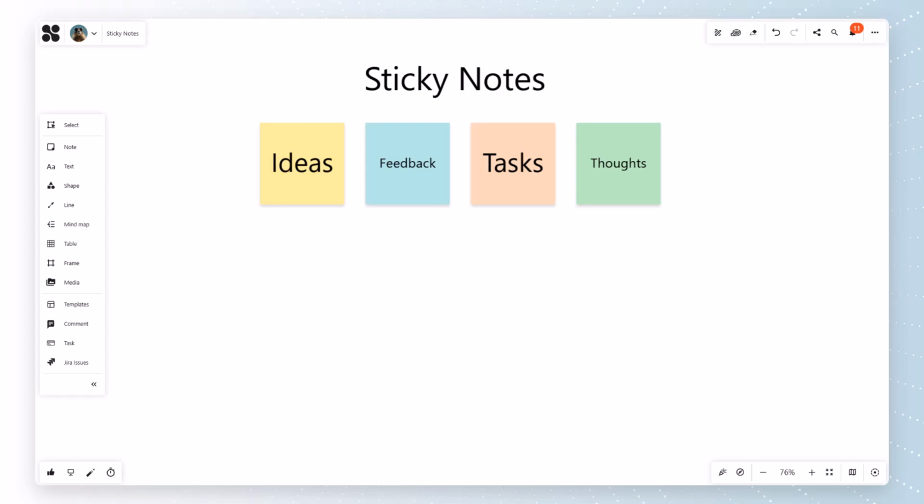Sticky notes are among the most important elements on the whiteboard. You can use them to collect ideas, feedback, tasks, or thoughts. In this video, I'll show you how to work with sticky notes in Collaboard.